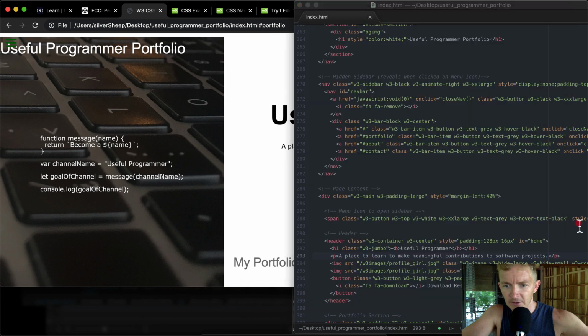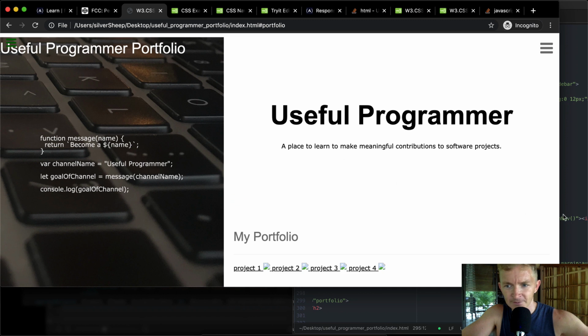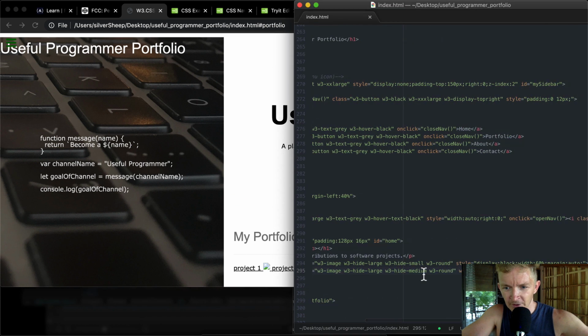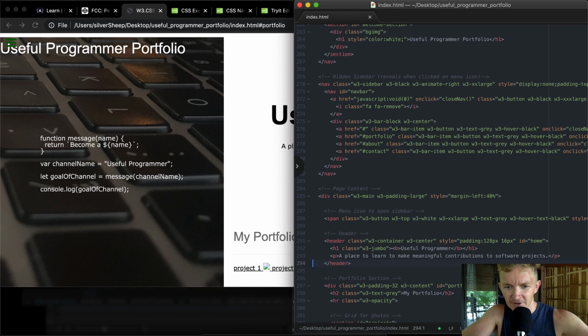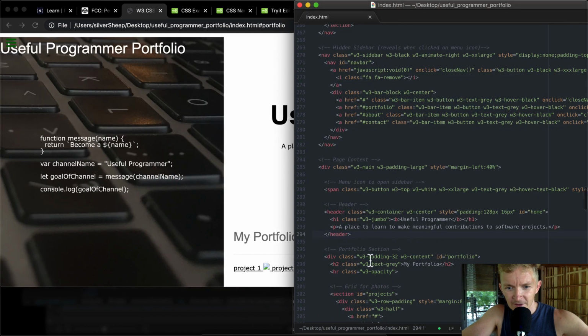Cool. Resume, we don't need it. Nobody said there was a resume in there, and there's no reason to try to do that here. Refresh. It looks like there's two images. Profile girl image in here, display margin. Okay, so I don't even know what this is. What happens if I delete it? Cool, nothing. Good, it's gone.